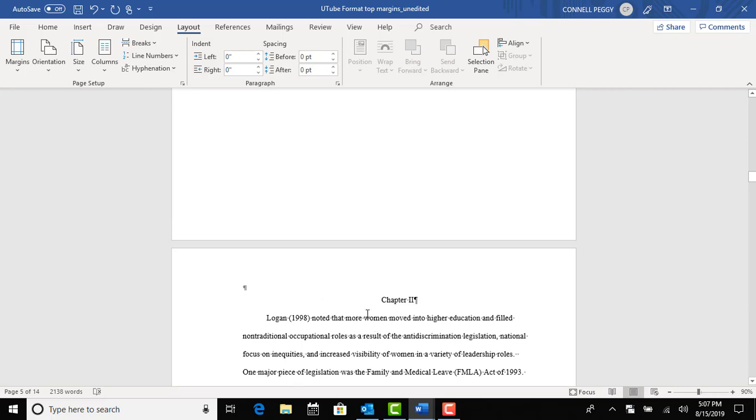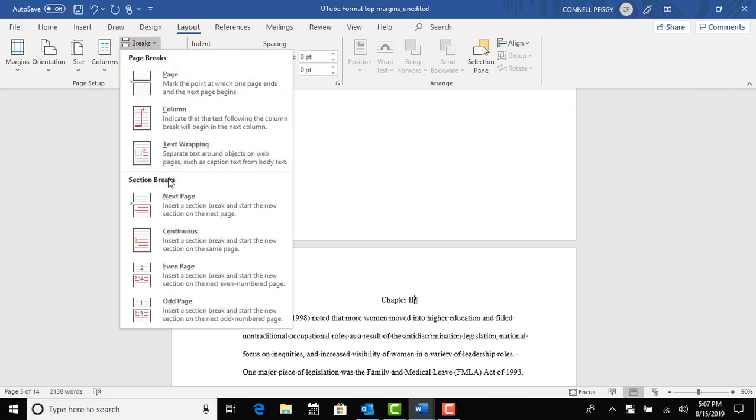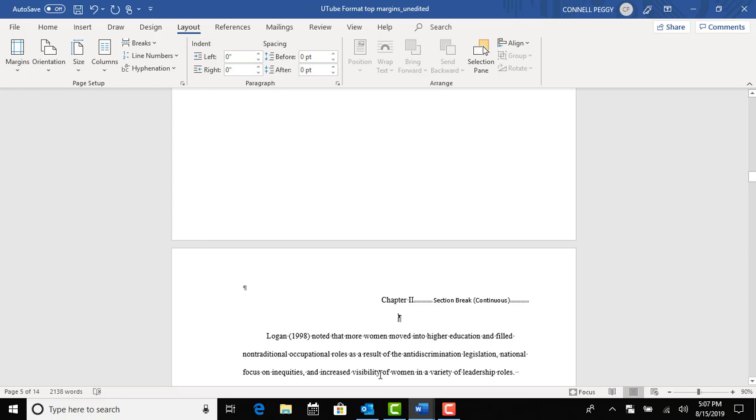Then put your cursor at the very end of the word chapter 2. Go to Layout in the top ribbon of your screen. Go to Breaks in the page setup block. This time go to Section Break and put Continuous. Make adjustments if necessary. You see I have a Section Break Continuous.